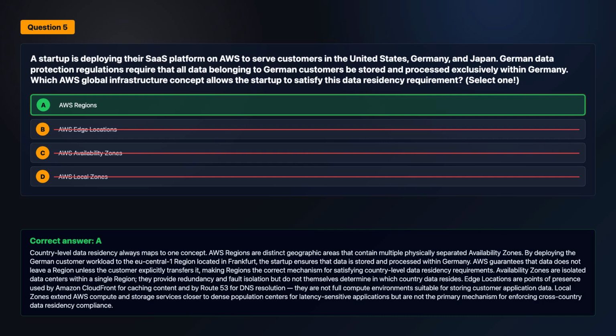Availability zones are isolated data centers within a single region. They provide redundancy and fault isolation, but do not themselves determine in which country data resides. Edge locations are points of presence used by Amazon CloudFront for caching content, and by Route 53 for DNS resolution. They are not full compute environments suitable for storing customer application data.